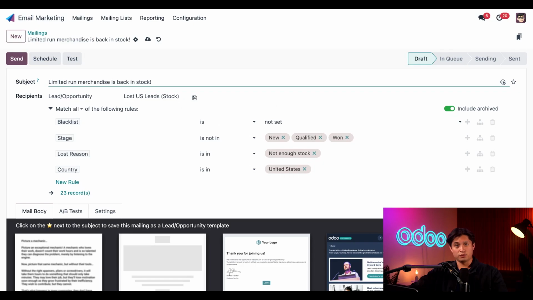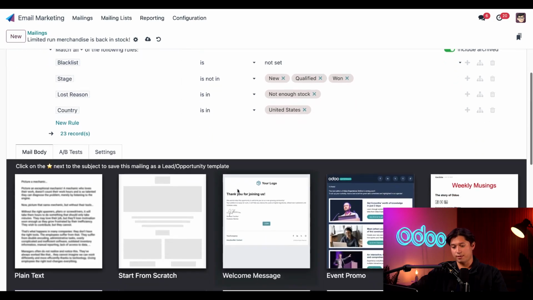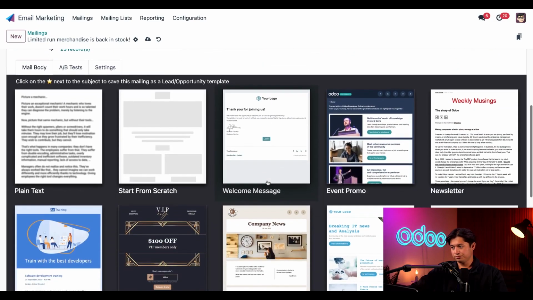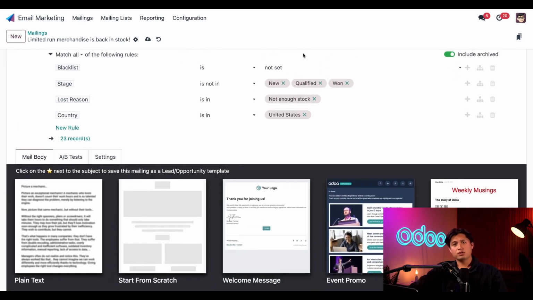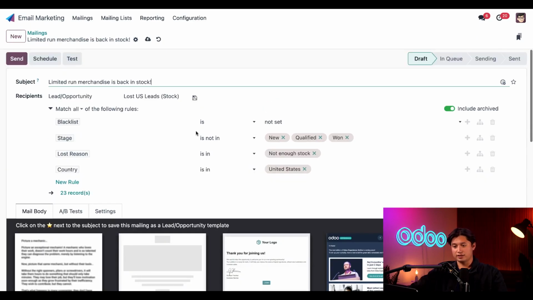With all those recipient filters in place, all we have to do now is create the body of an email using any of these templates in the mail body section. We'll also add a link to our online store in the email so the recipients can easily purchase those products that they finally wanted a while ago with just a few clicks. Then, when we're done creating the body of the email, we can simply click send to send it right away or schedule to schedule it for later.